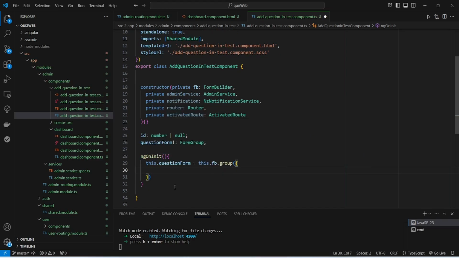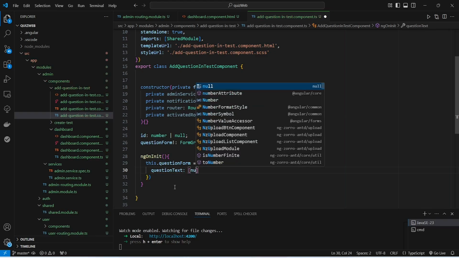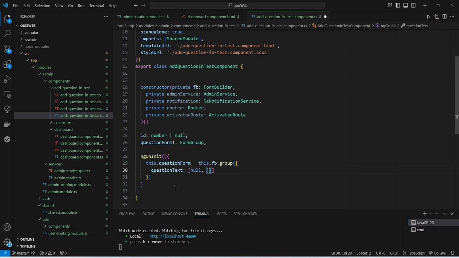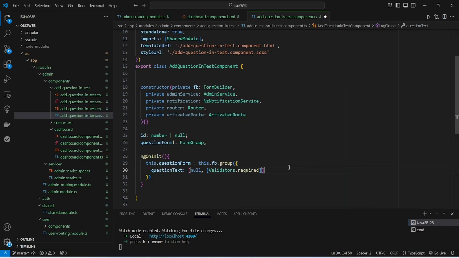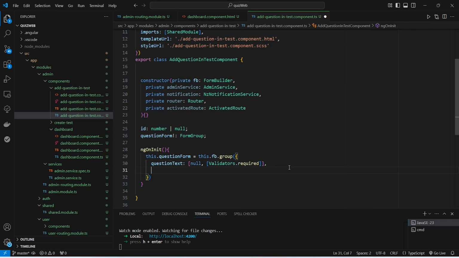And for the first control, we will name this as question text. And after this, for the default value, we will give this as null. And after this, for the validators, we will give Validators.required. And after this, in the same way, we will create another control with the name of option A.